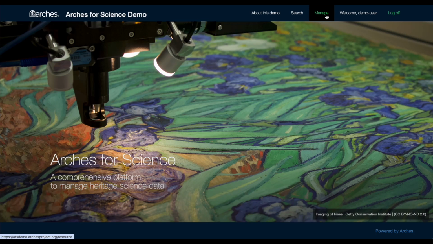This video will explore search, related resources, the interactive visualization of 2D data, the image comparison tool or slider, and data entry via the Resource Manager and via workflows.